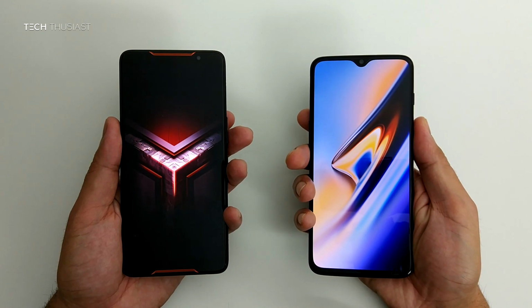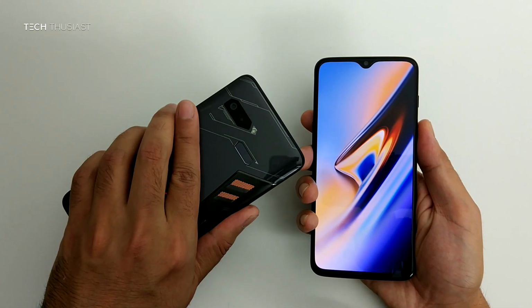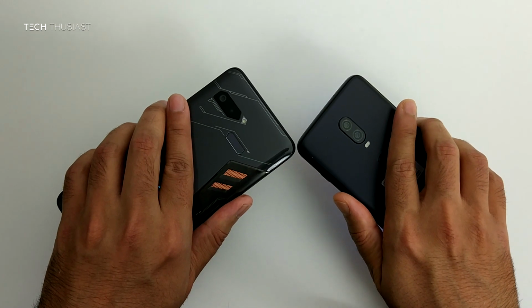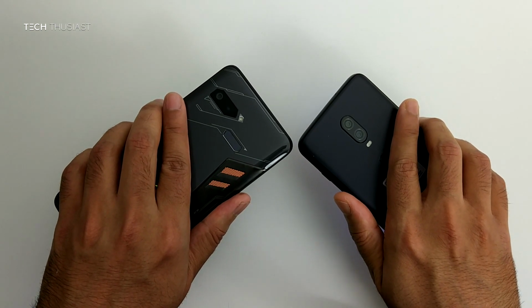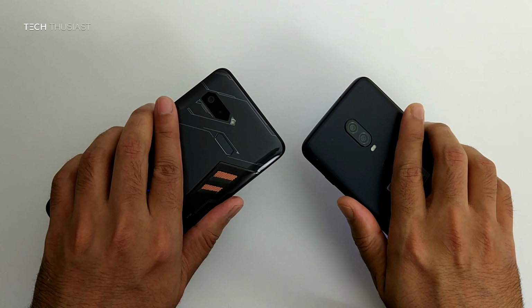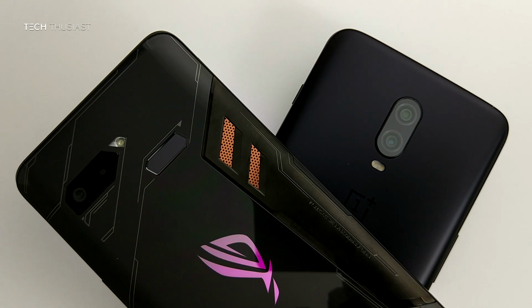Tech Enthusiast here, and this is a camera comparison video between the Asus Rog Phone against the OnePlus 6T. These phones are from the best of late 2018, but just how good are the cameras? Let's find out in this video. Just before starting the comparison, here is an overlook of the camera specs.